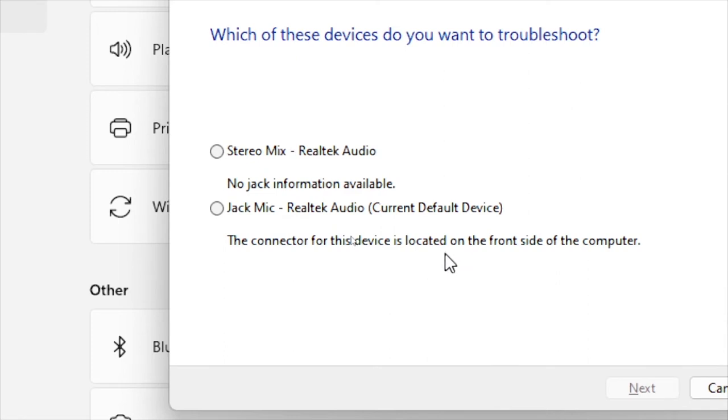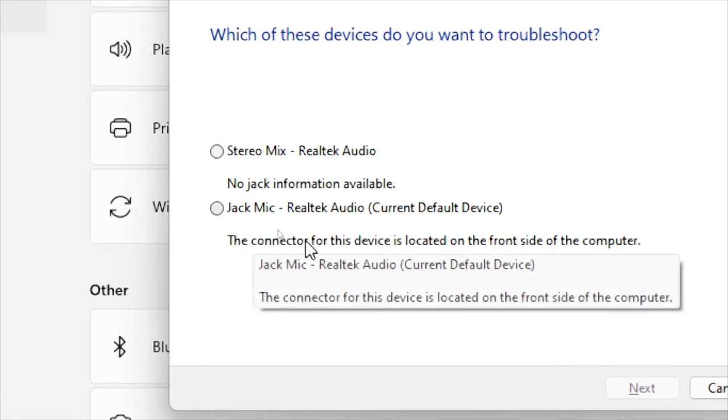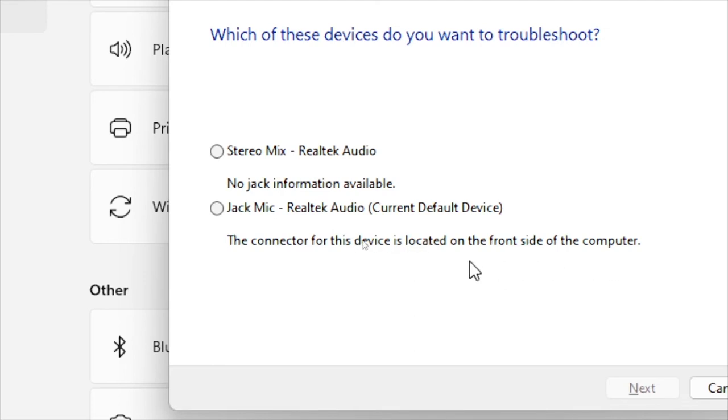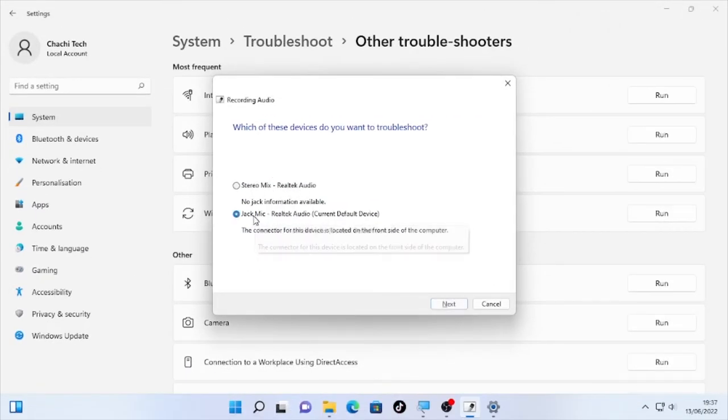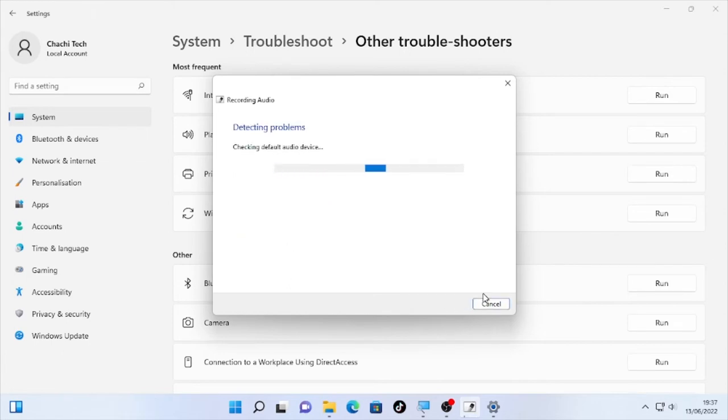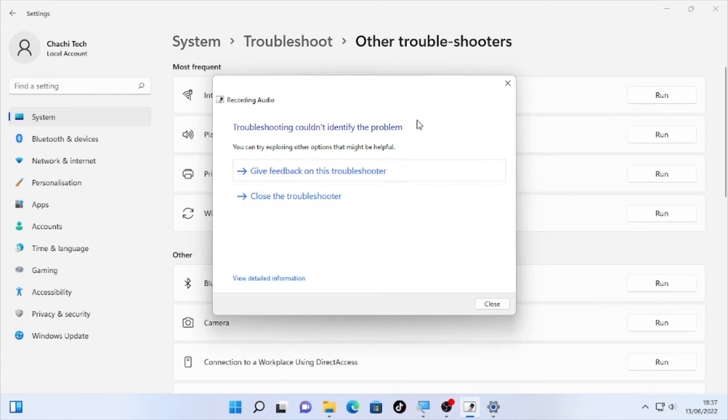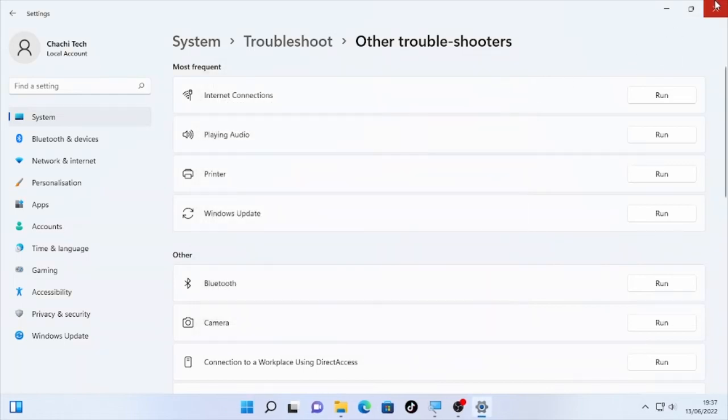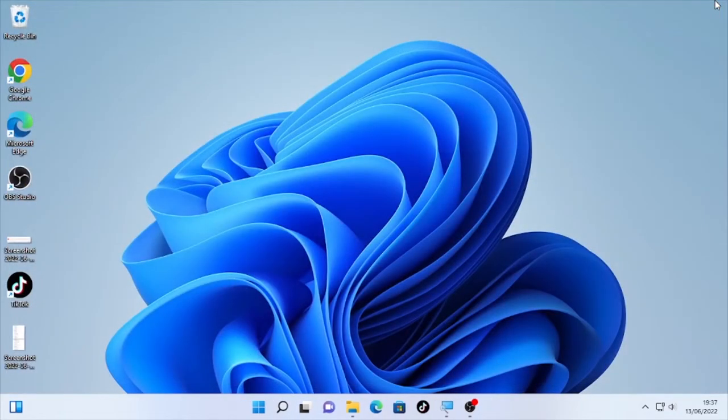If you have two ports to insert the mic, in the front or the back, you can find even the specific mic, as the computer will give you the location for that specific mic. So I'm going to select this one and click here next. It will start detecting the problem related to that. And here it says troubleshooting cannot identify the problem in my case, but in your case it may give you some results. So based on that result, it may fix your mic echo effect error.